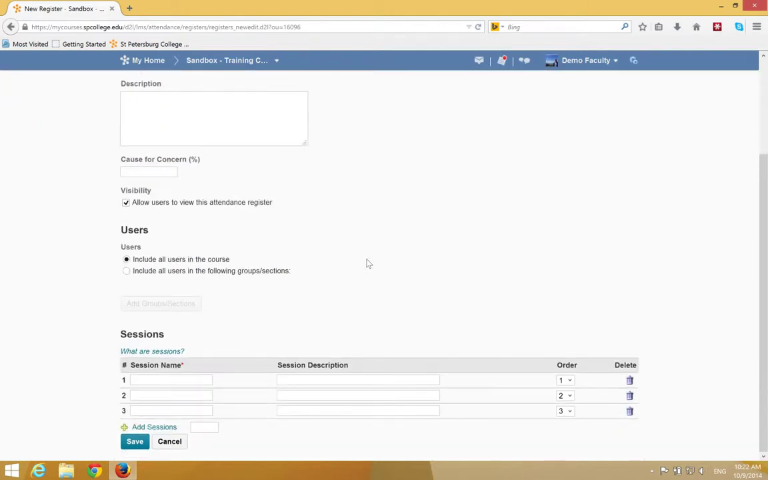You need to scroll down and you'll see an area that says Sessions. Note that sessions are the components of an attendance register that define one or more events to which the register applies. You're going to type the name for each of your sessions. It is best practice to use something like WK1 for week 1 and WK1-1, WK1-2 if you have more than two classes.